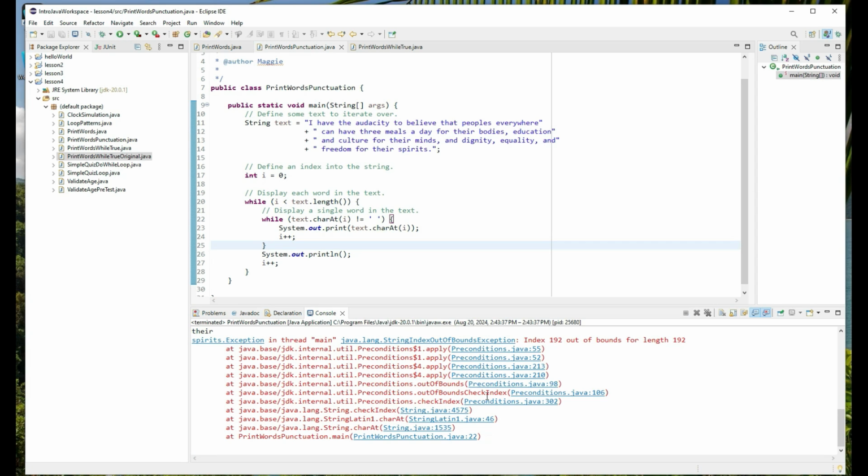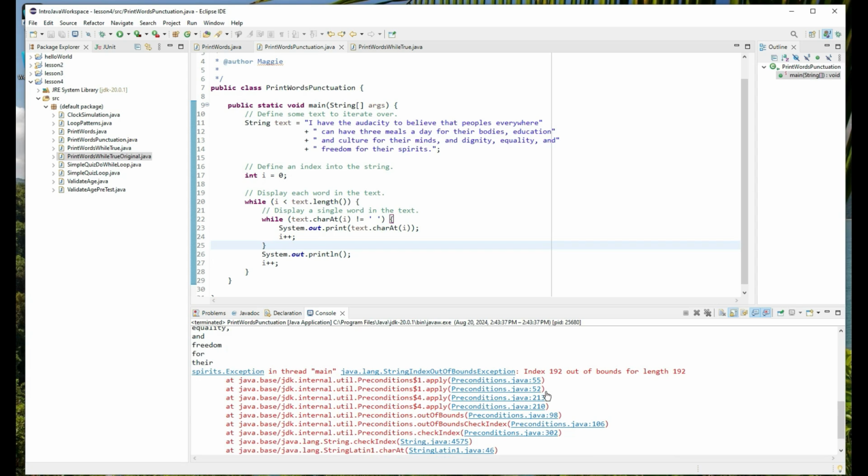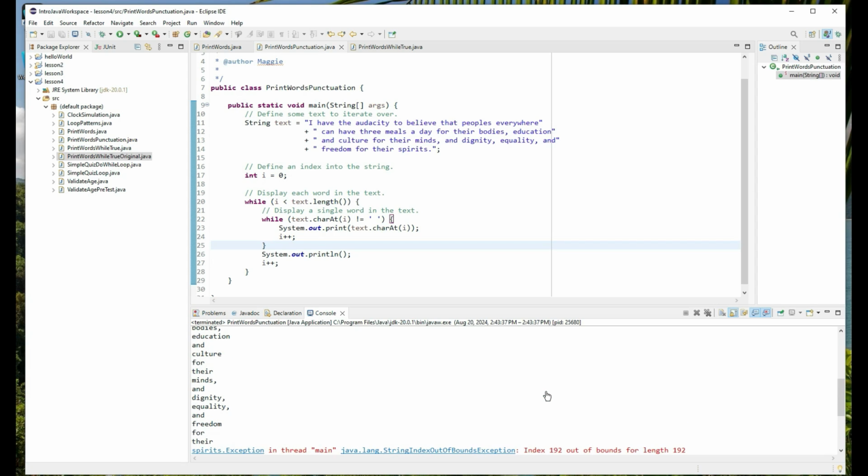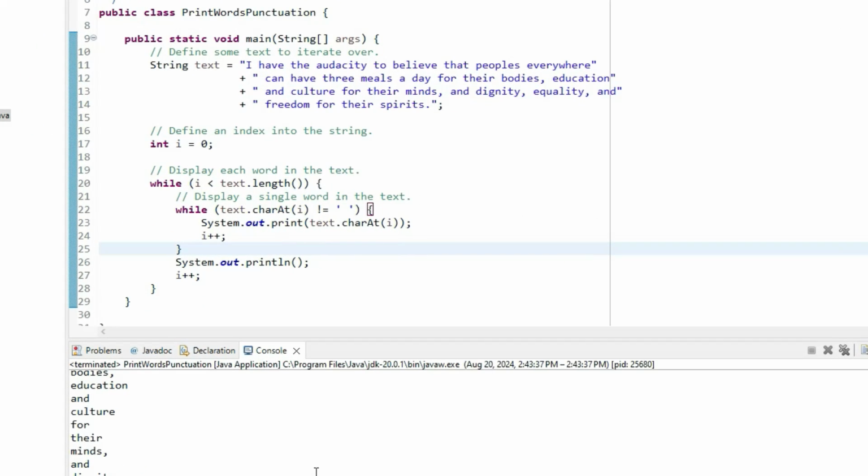Okay, you can see the program crashes at the end with a string index out of bounds exception, so that's not good. But if I scroll back through the output, you can see that it's including the punctuation as part of the words, and we don't want that. So I'm going to solve this with a bad looping habit, and then I'll show you how to solve it without the bad looping habit.